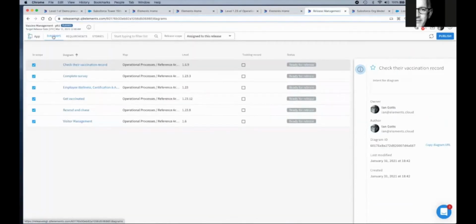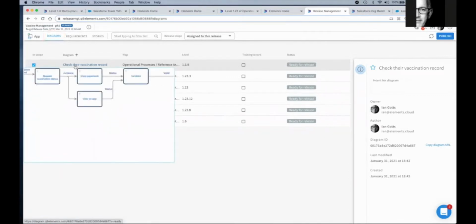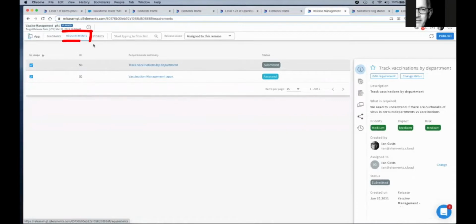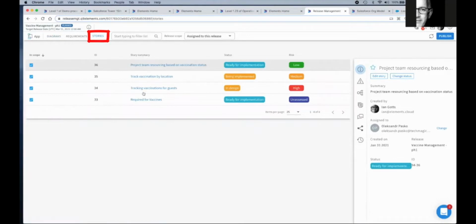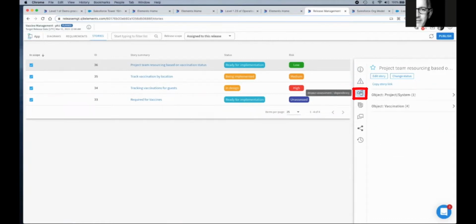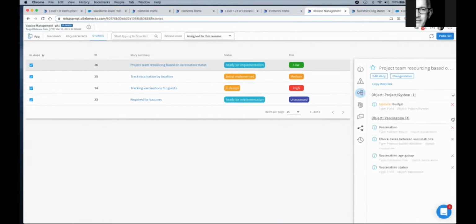So here's that release. I can see that I have a series of process diagrams that are going to be updated or published for this release. There are the requirements associated with this release, and there are the user stories. So I see that there are 4 user stories in different statuses, and I've assessed the risk of the user stories based on the changes to the business process from a compliance perspective, but also the technical implications based on the metadata. So I can track the risk, but also I can see the metadata items that are changed associated with any user story. So let me show you where all that metadata information comes from.